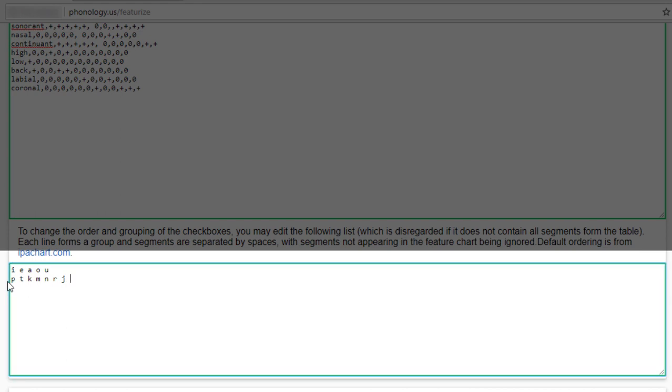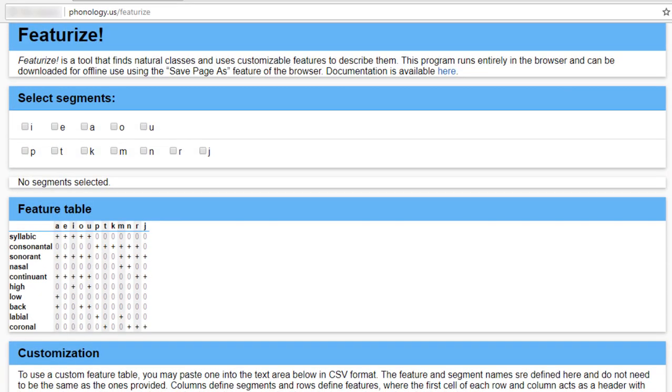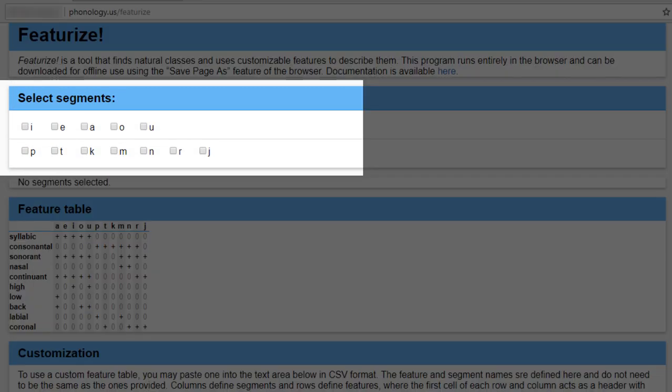Now the window is green again. Let's see how it looks on top of the page. We see 2 lines, one with vowels and the other with consonants.